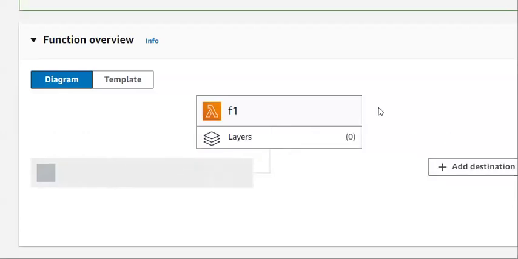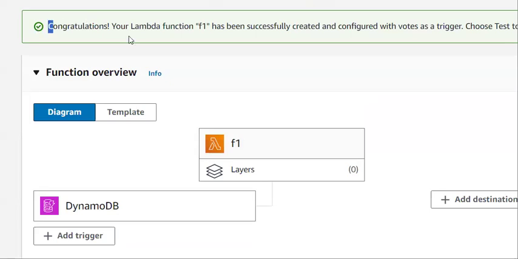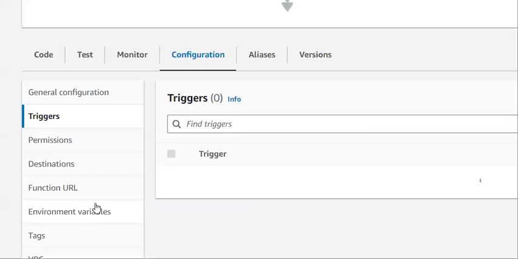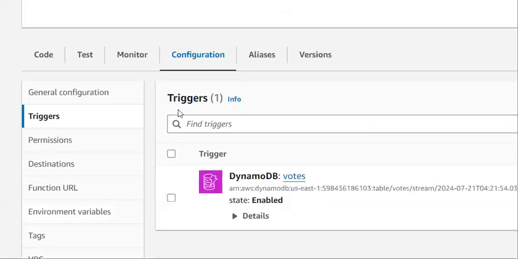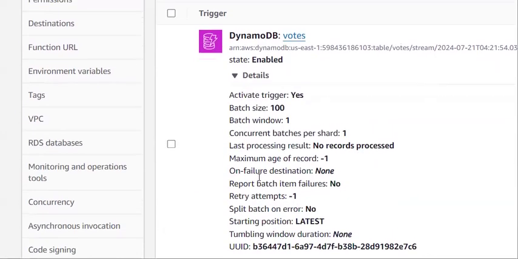So let's see whether it got created or not. Yeah, you can see a message: congrats, your Lambda function F1 has been successfully created and configured with votes as trigger. You can see that the trigger is also added. You just click on it so that you can see the trigger related details under the configurations tab. Those are all visible here, right?